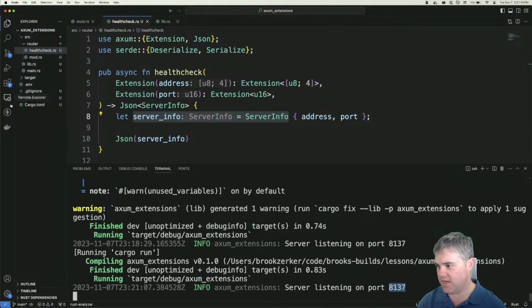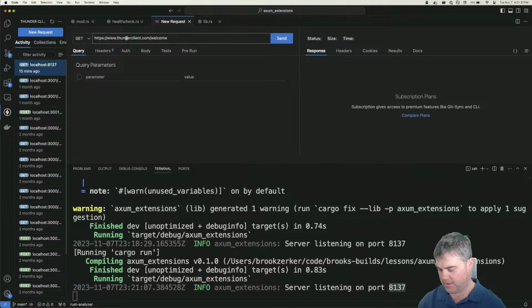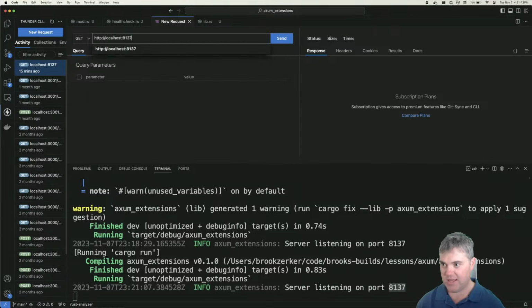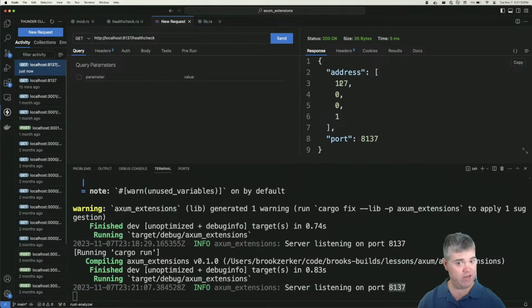So let's open up Thunder Client here, create a new request, go to HTTP, localhost port 8137/health check. When I hit send, we get this information back. Okay, so our address is 127.0.0.1. Our port is 8137. 200. Okay, yeah, that looks fine indeed.